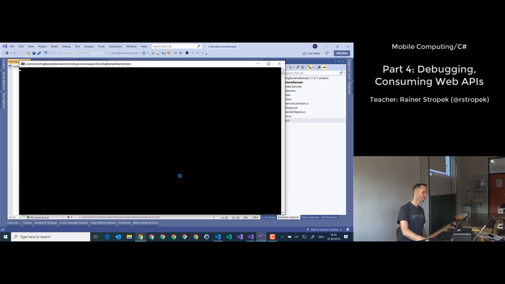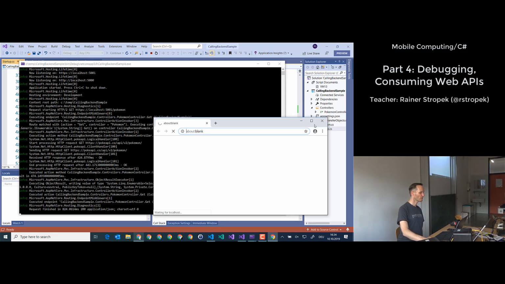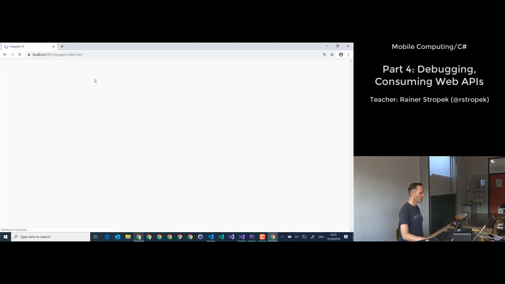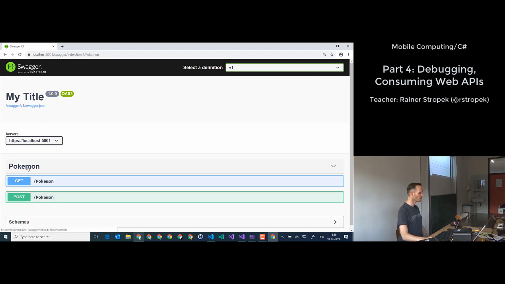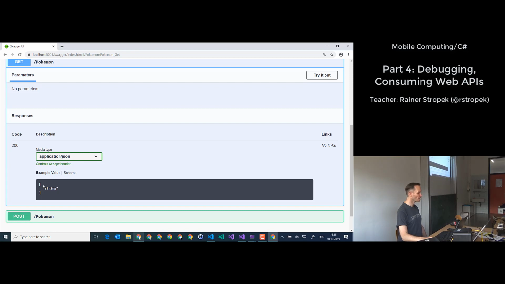Let's see. Visual Studio starts. We still have our Pokemons. How do we get the Swagger UI? Just instead of Pokemon, say Swagger. Bang, we get a nice little UI, and you see you can open it and you see, oh, I can get a list of Pokemons. What will I get back? Oh, an array of string, got that.